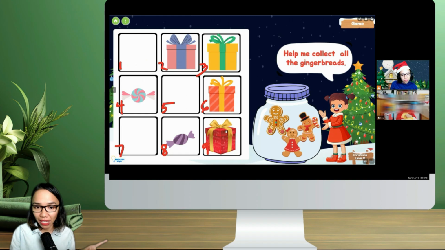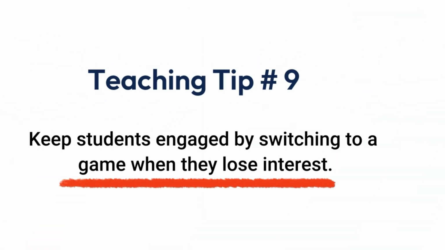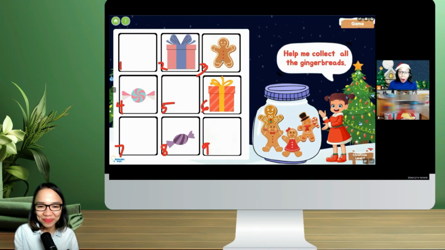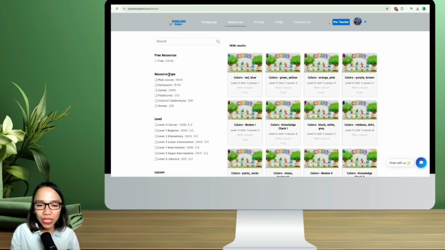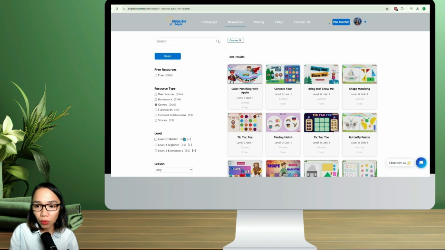So now let's talk about class pacing. Normally, I would do a 25-minute class, and that can be long for little ones. So when I see my students getting antsy, I quickly switch to a game. So you can pick games here. You can just pick games under the level that you are teaching, or any games would do. If you think the student can actually understand how it works, that's perfect.